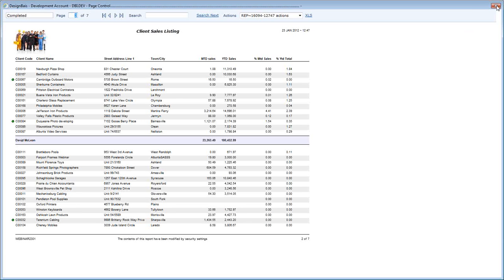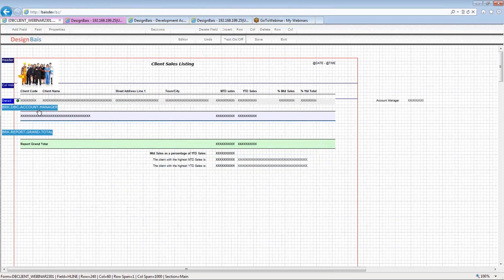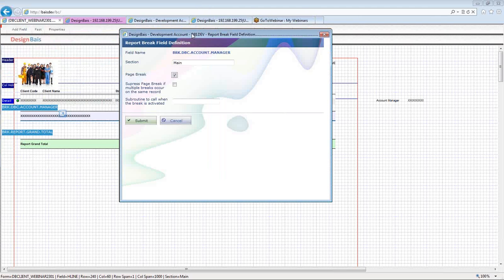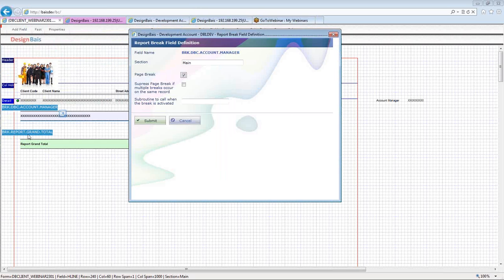The other alternative, if you want to have the break occur as a page break, you can click page break in the properties of the actual account manager in this case, or the break of the grand total. And I'm going to click there that I want to suppress the page break if it occurs with any other break. So if the account manager changes and we get a page break and the report grand total also is invoked at that particular point in time, there will only be one page break between the two. It'll suppress the account manager one and produce the break after the report grand total.